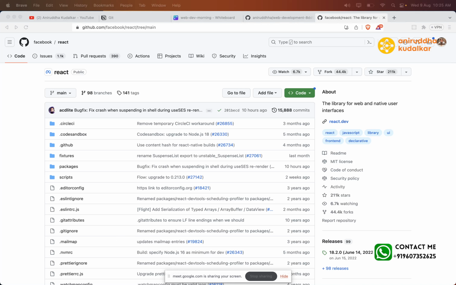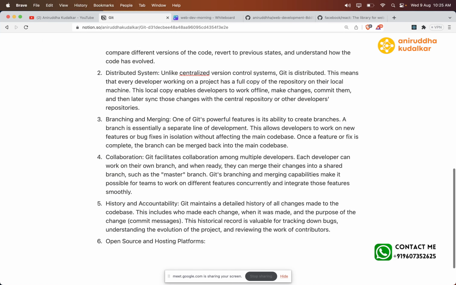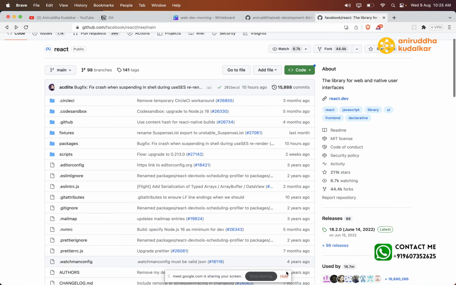It's easy. Now, history and accountability. When multiple people are working, you need to maintain who has done what. If you see here, this is the React. Can you see 10 hours ago? This file or this thing has been changed 10 hours ago.